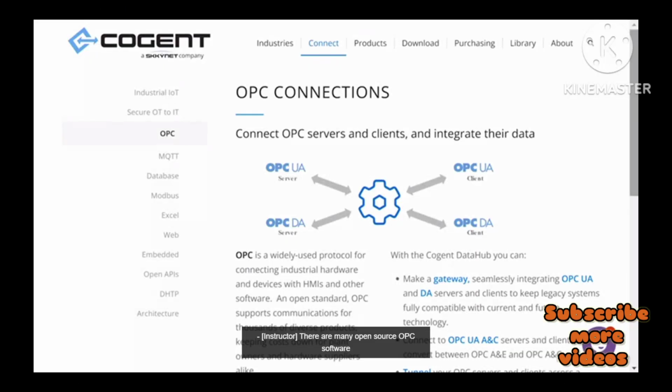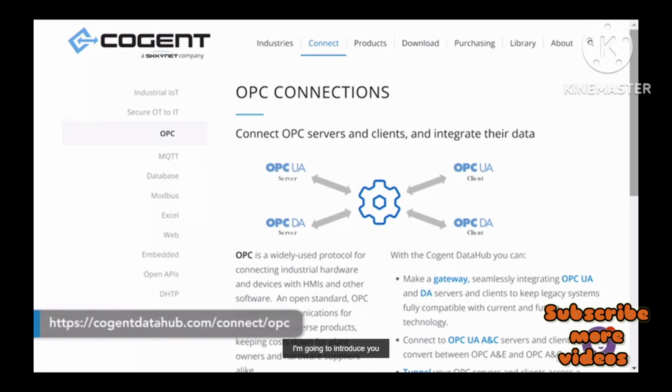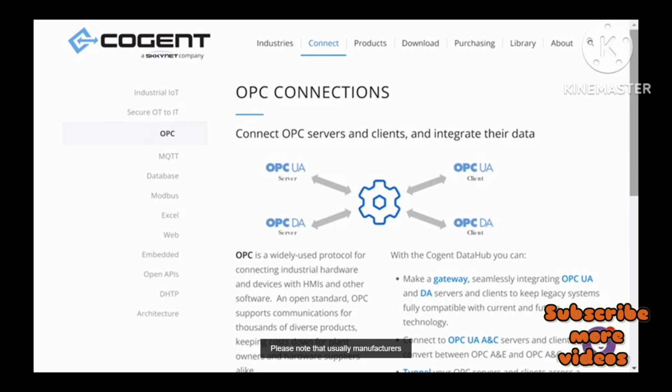There are many open source OPC software that are available. I'm going to introduce you to a couple of them in this video. Please note that usually manufacturers provide OPC server for their products and applications. Cogent Data Hub OPC is a software provided by Skynet company. The OPC software application is used for industrial automation.